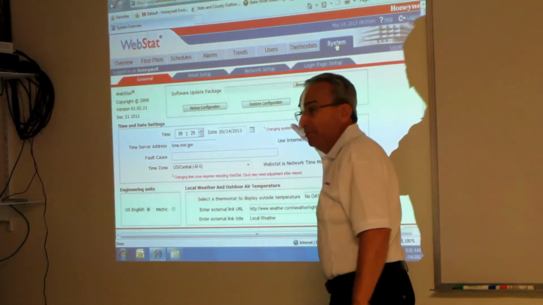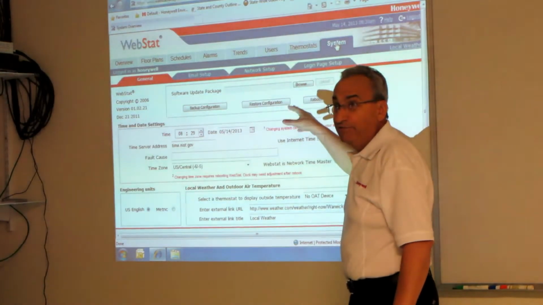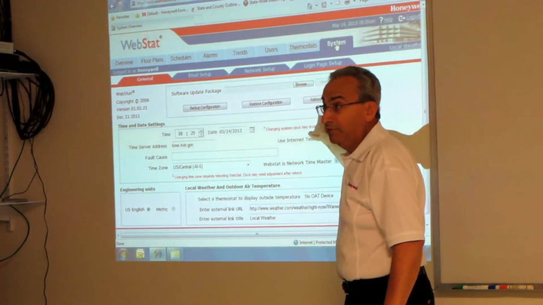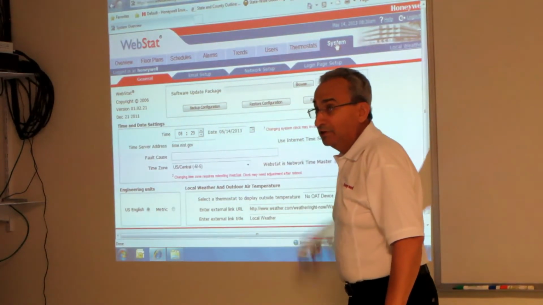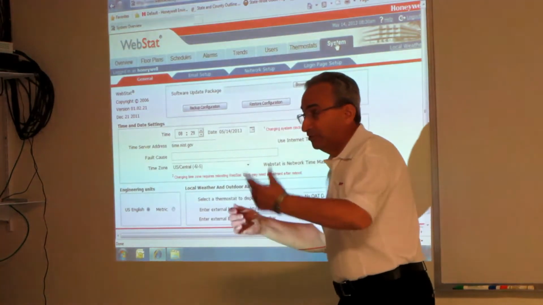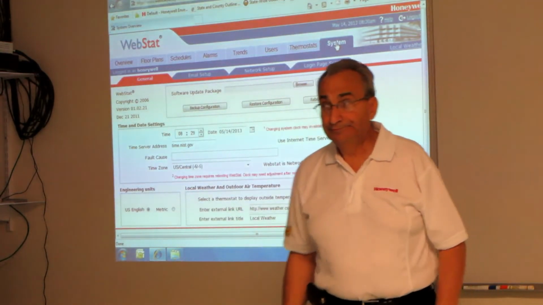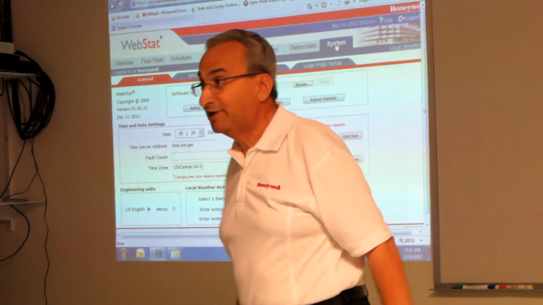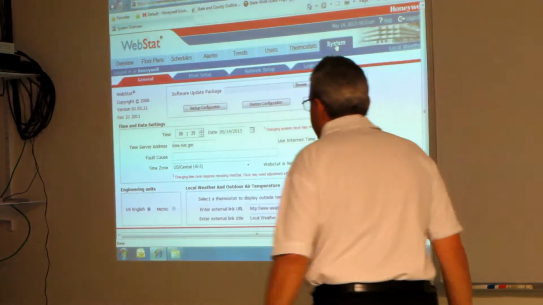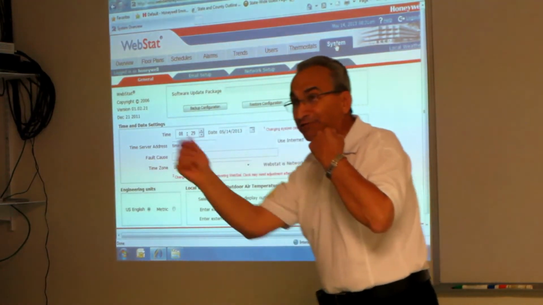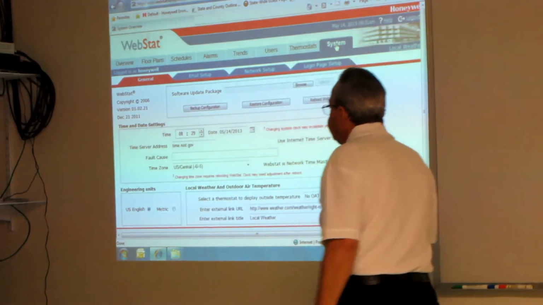You can also reboot the WebVision. If it's acting funny, you want to reboot it, you click here, reboot it remotely. To reboot it on site, you just pull up and kill the power. But to do it remotely, you can command it. Or you pick up the phone and call someone and have them unplug it for you.